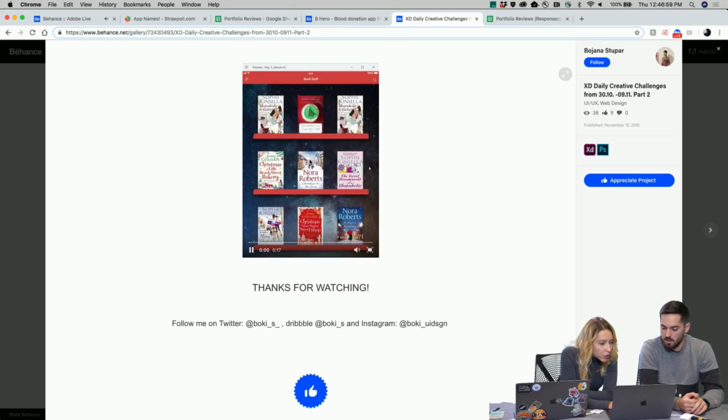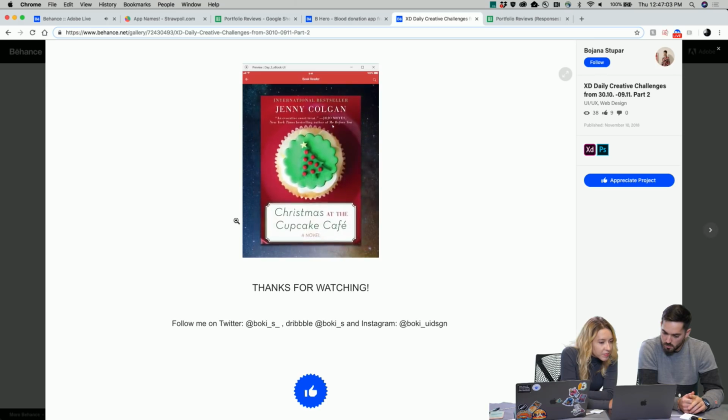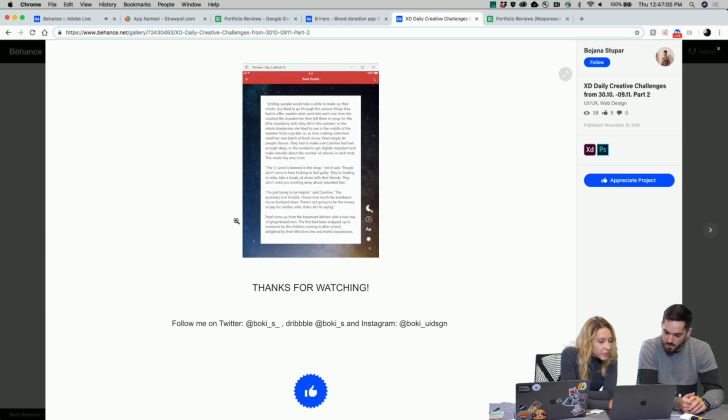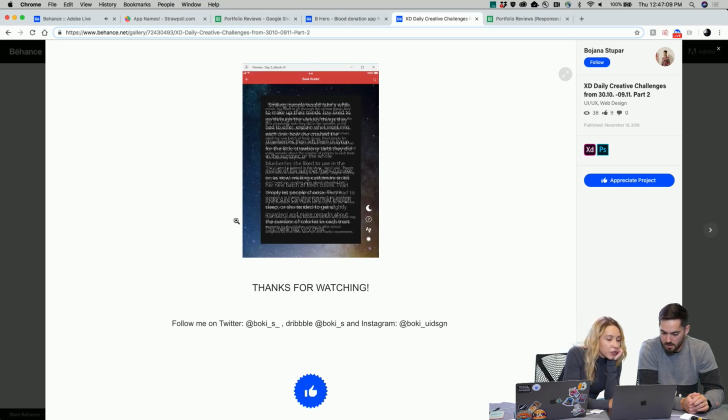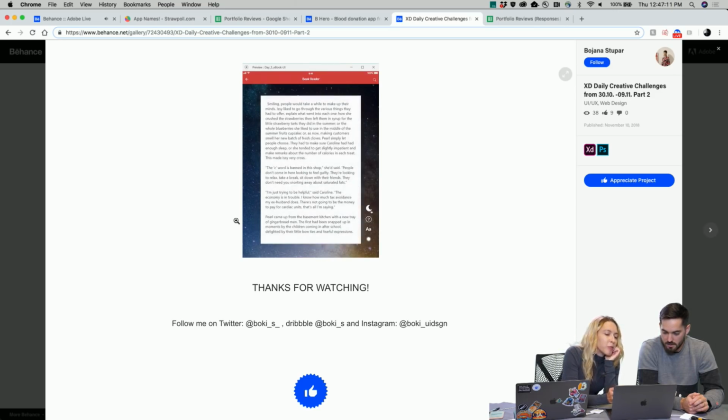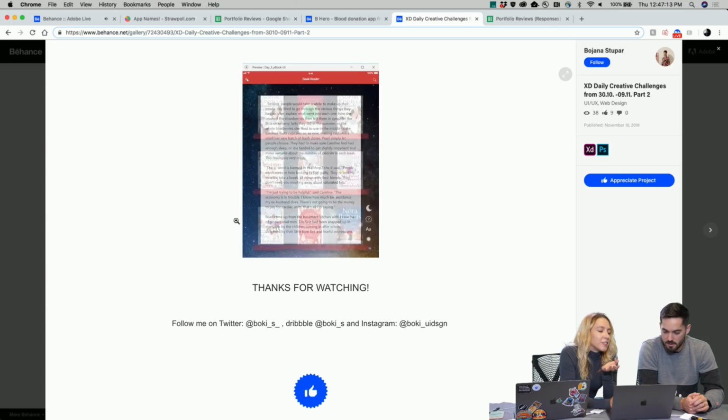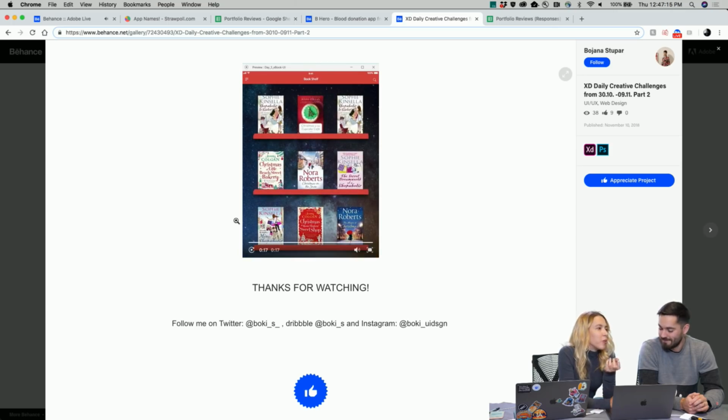And one more prototype here. Here we go. Nice. Cool. Oh, okay, so it is a book, and you can change the settings, so here's the book and you can see how the text will be formatted. So my comment: super nice.